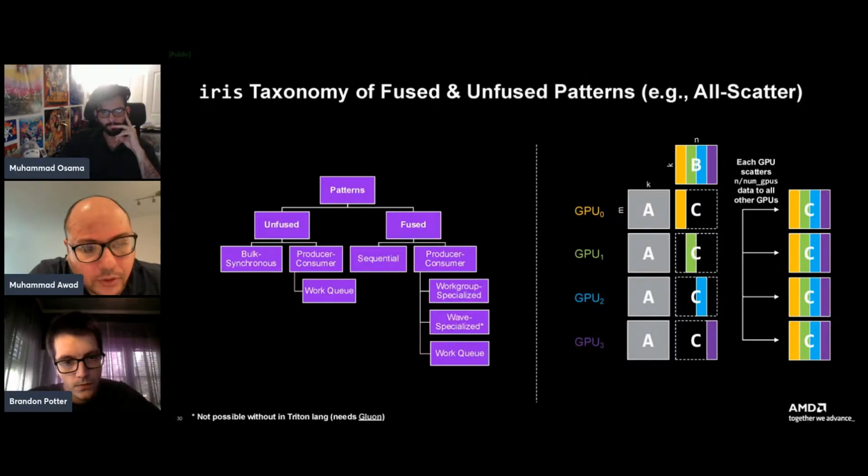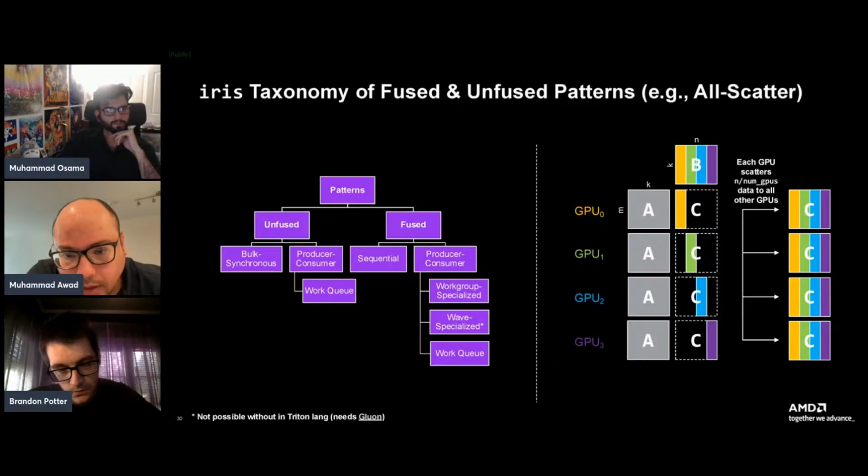So we wrote down this taxonomy of the patterns that you can use, and here we're just considering a GEMM plus all-scatter. On the right you see the operation. Basically you have the A matrix replicated across ranks, and you have the B matrix sliced column-wise. You multiply A times the slice of B, you get the slice of C, and all you need to do is scatter the result tiles to all of the other ranks.